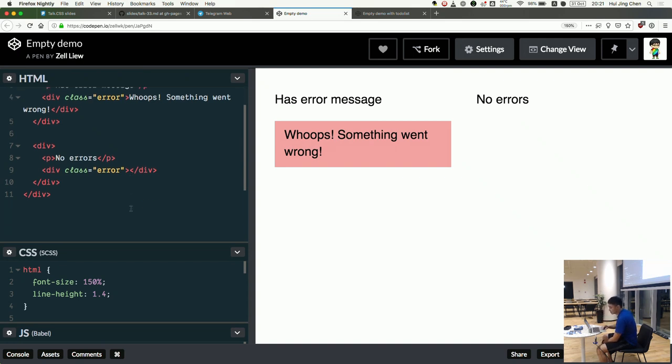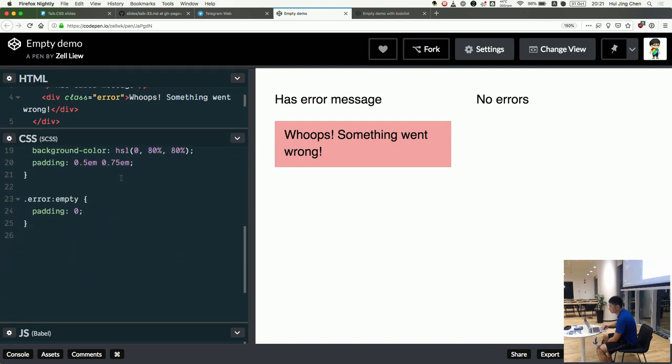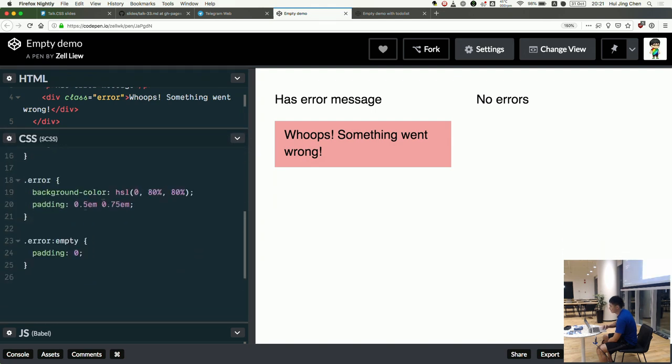The CSS in this case is just as simple. Error with some padding, and then error:empty, you don't have any padding. So you add padding because you need the space between the words. If there's no padding, then if the div is empty, you remove the padding so there's nothing there at all. That's basically what we're doing here.